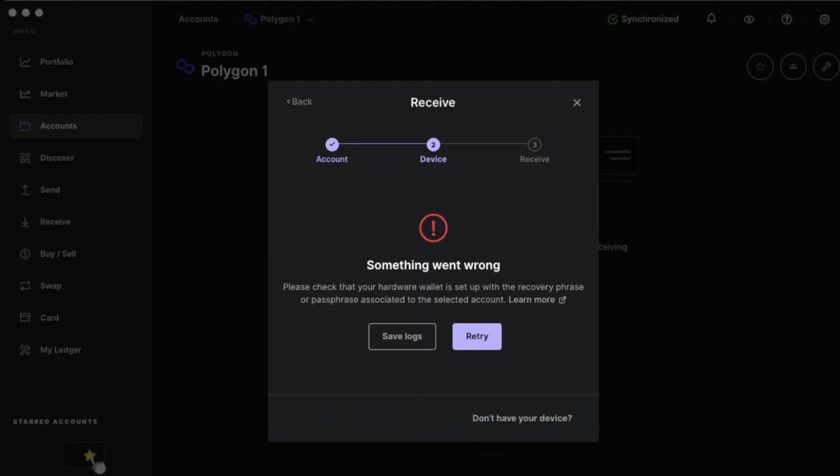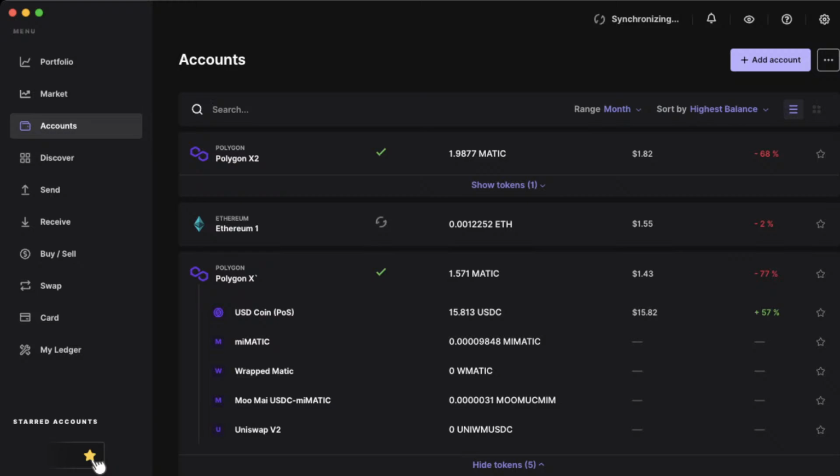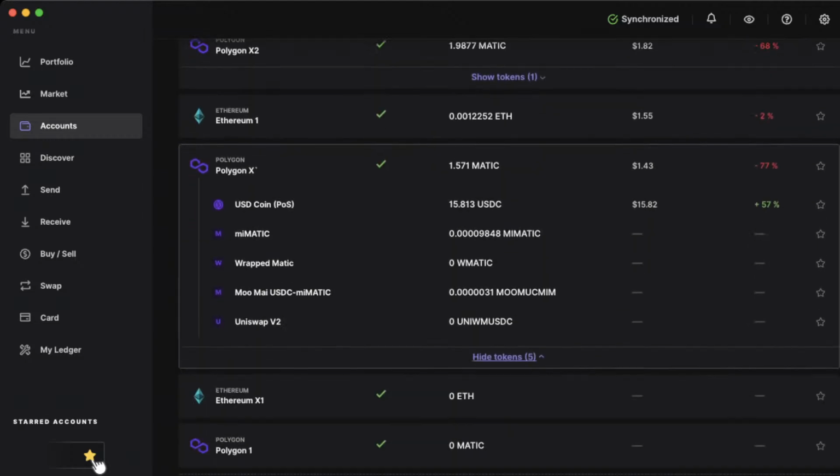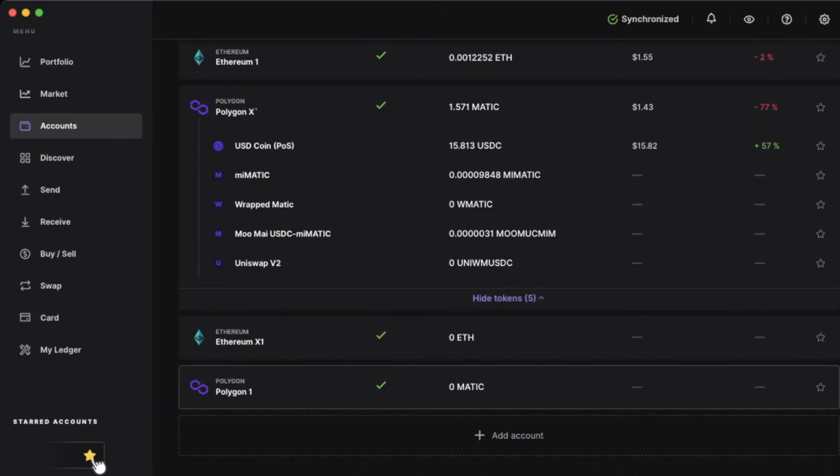If you're getting this message right here, that just means that the recovery phrase on your device is not the same. What you can do is go to accounts and add account, and it'll basically scan all your accounts associated to your current recovery phrase. All these accounts are stored locally. So if I lost my recovery phrase, I won't be able to access any of these accounts. Even though I can see it, I can't access it. That's a very important concept to understand.